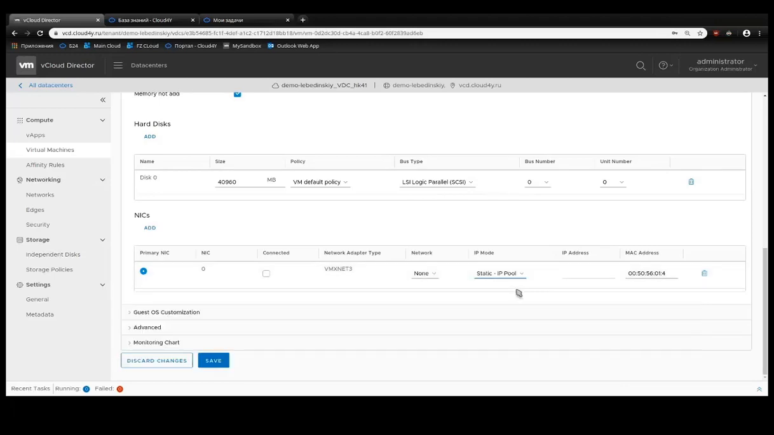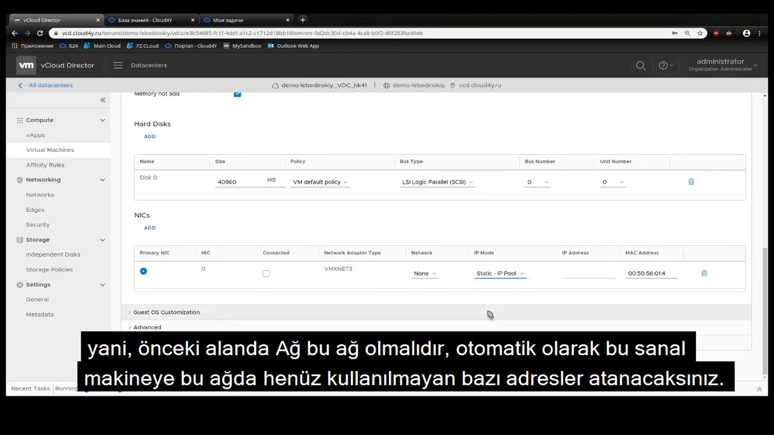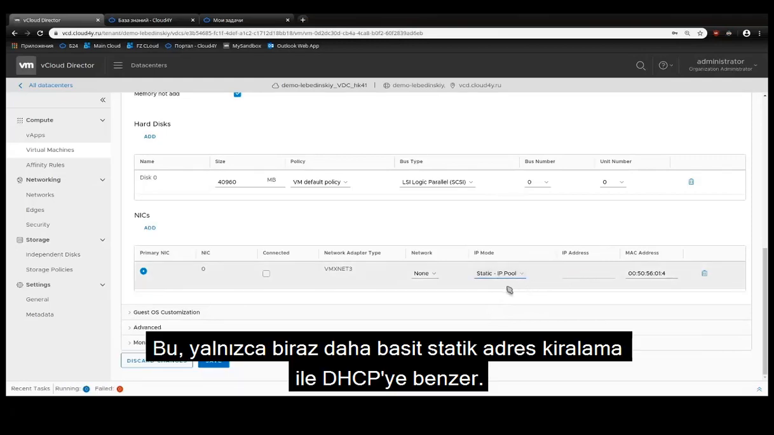Another option is the static IP pool. What is it? For example, you have a local network inside your organization. When you select this setting, i.e. in the previous field the network must be this network, you will automatically be assigned some addresses not yet occupied in this network for this virtual machine. This is similar to DHCP with the usage of a static address, only a bit simpler.